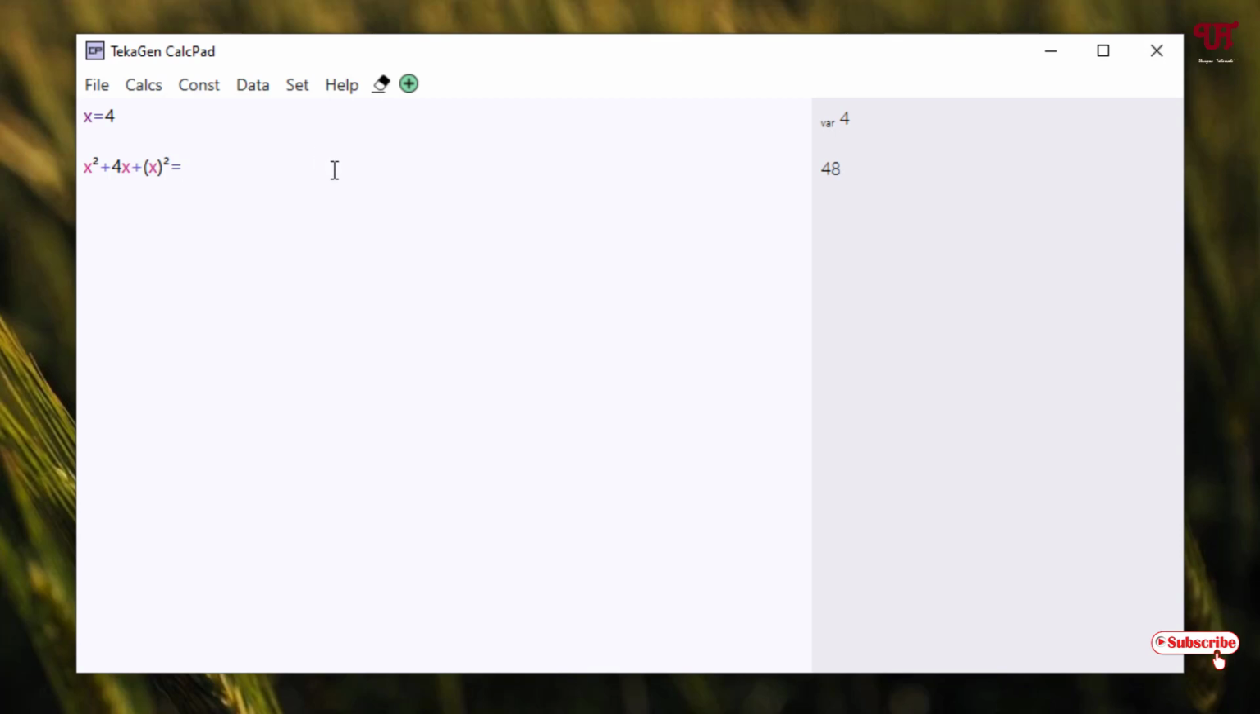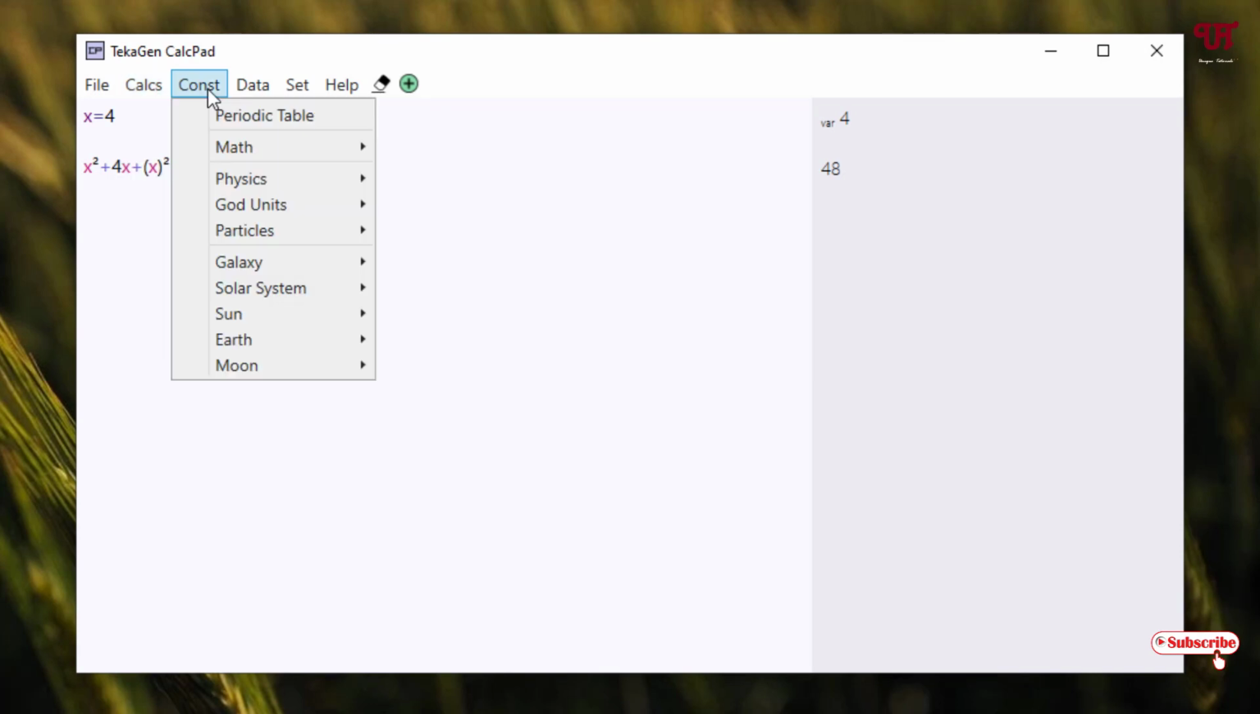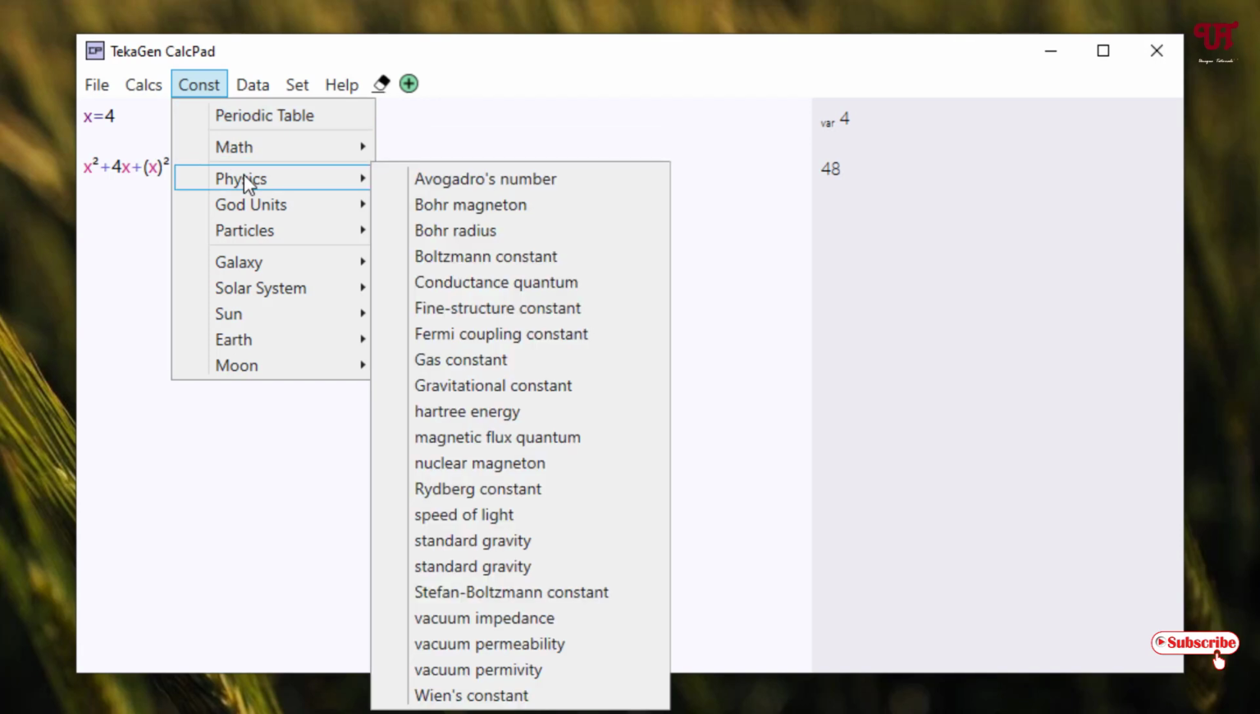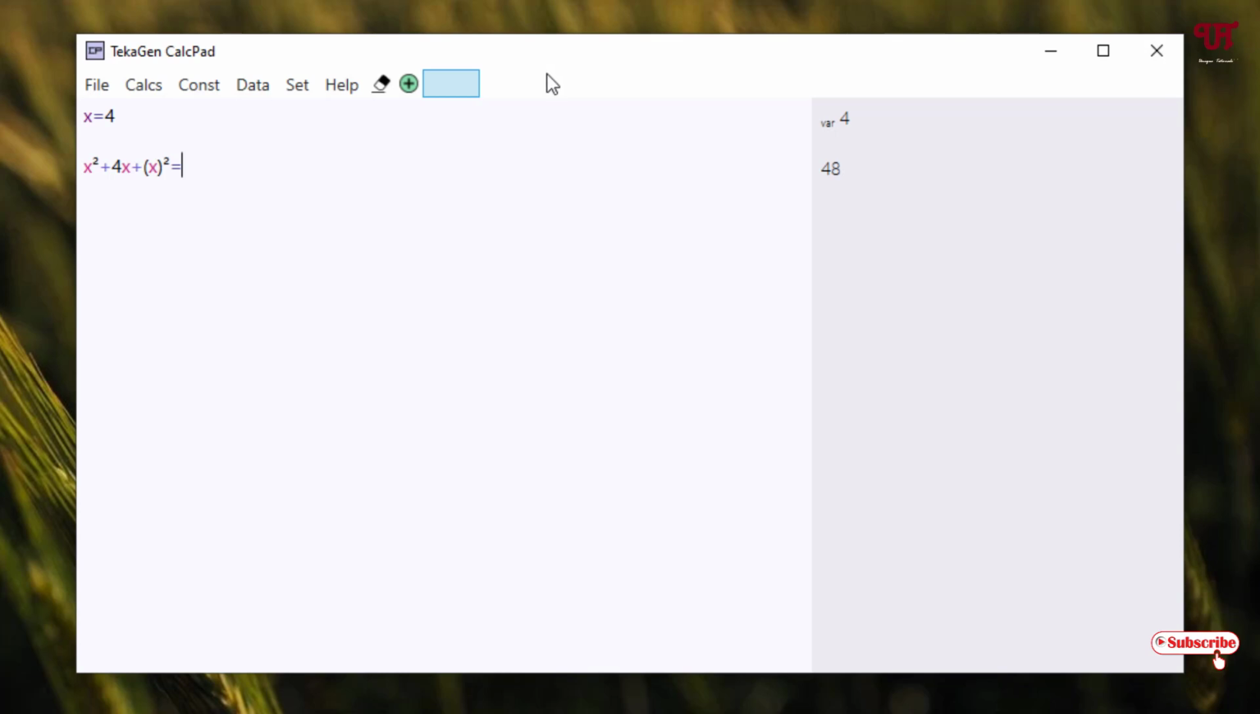If you never knew about this very useful application, then you should definitely try it out, and it has a ton of options. You can do lots of different calculations like percentage, equations, sine wave, graphing calculator. There are tons of equations, even the periodic table, maths, physics. If you are a science or math student, then it will be very useful for you. Definitely a very useful software that you should try out by yourself.